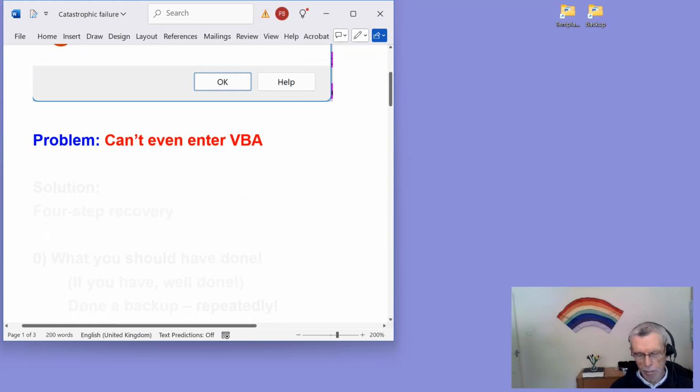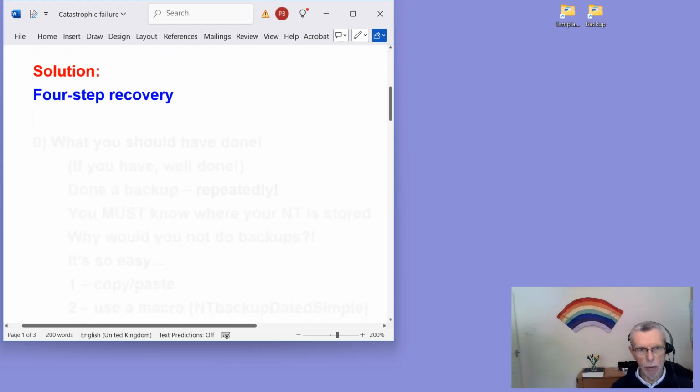The problem manifests itself in that you can't get into VBA and can't run any macros. So let's have a look at some solutions. It needs 4 simple steps, or relatively simple anyway.